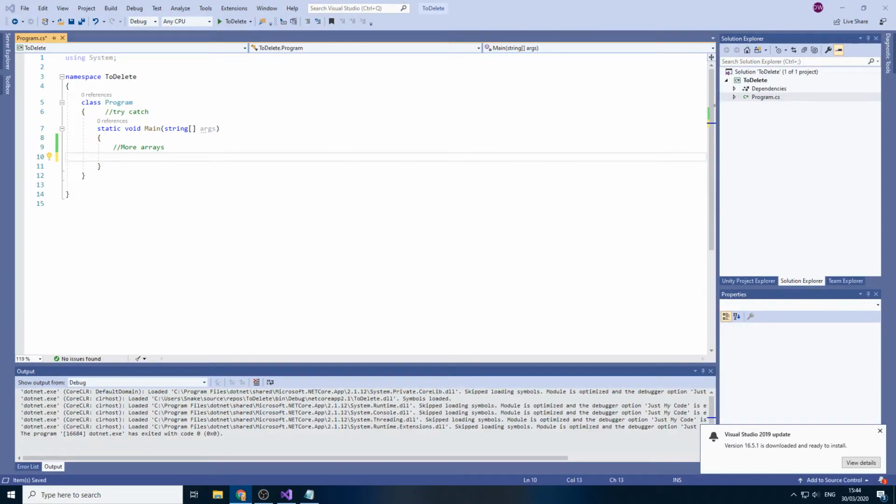So in this part, I'll be talking about more arrays that I haven't covered before. To start off with, we'll do the single dimensional array. A single dimensional array is just a basic array like the one we did before. So int, we just declare a type on the array.